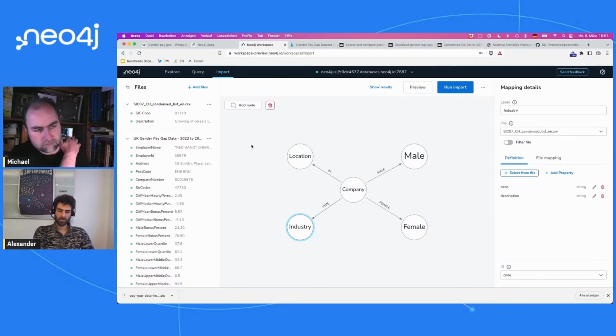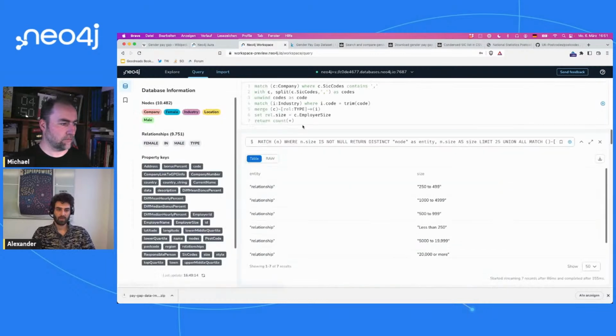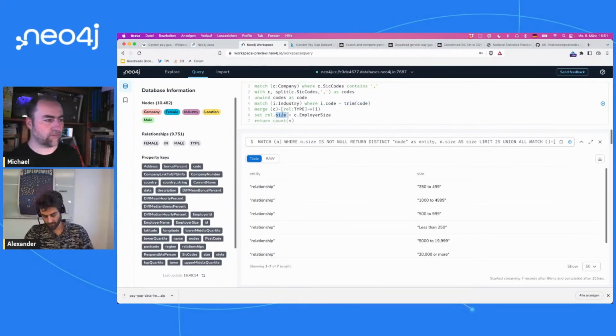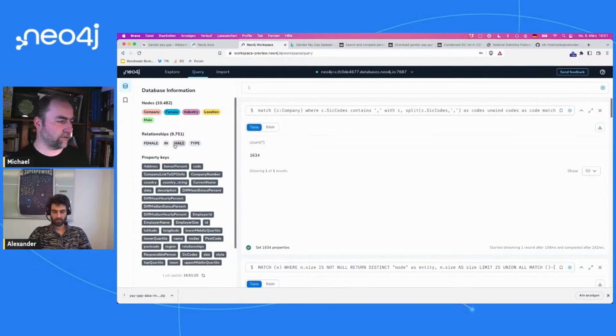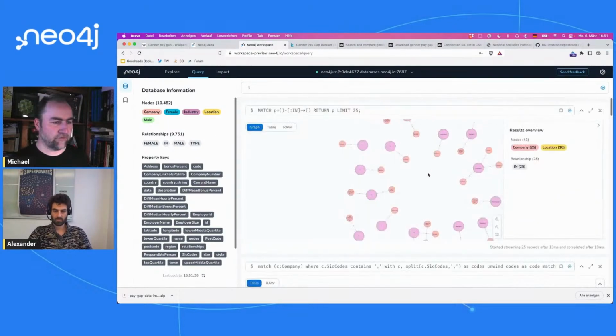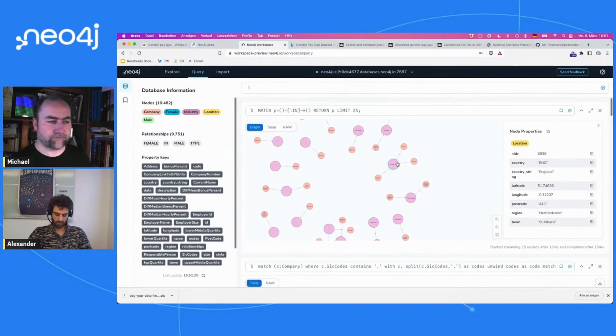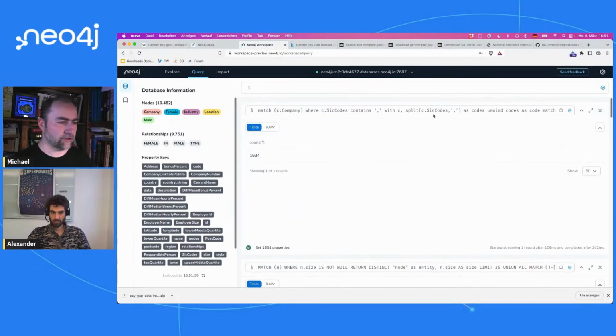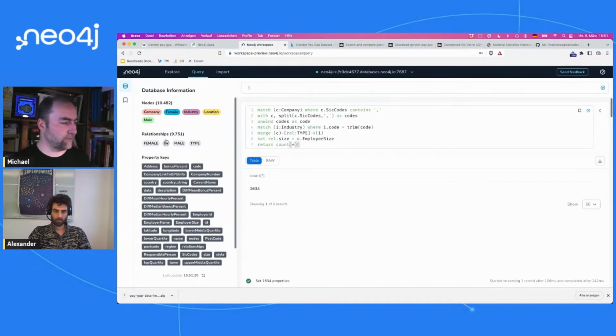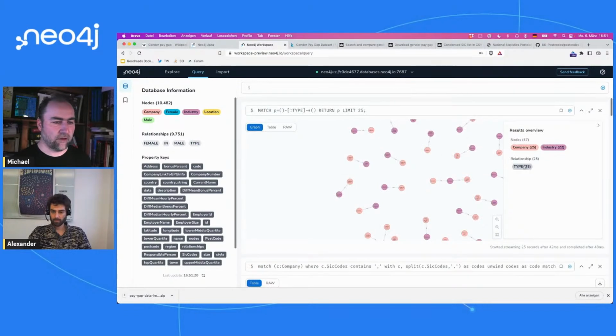Now we're creating that relationship because we spin it out and unwind that list into individual items, and now we create the relationships between the company and the SIC codes, and we have to add the employer size again, because we forgot to do this, but now it's there. So now all type relationships should have size information.